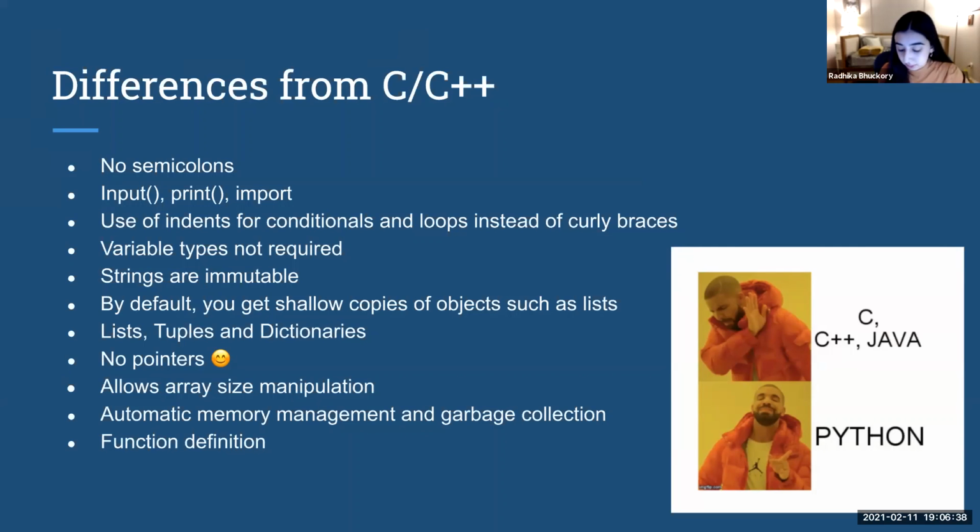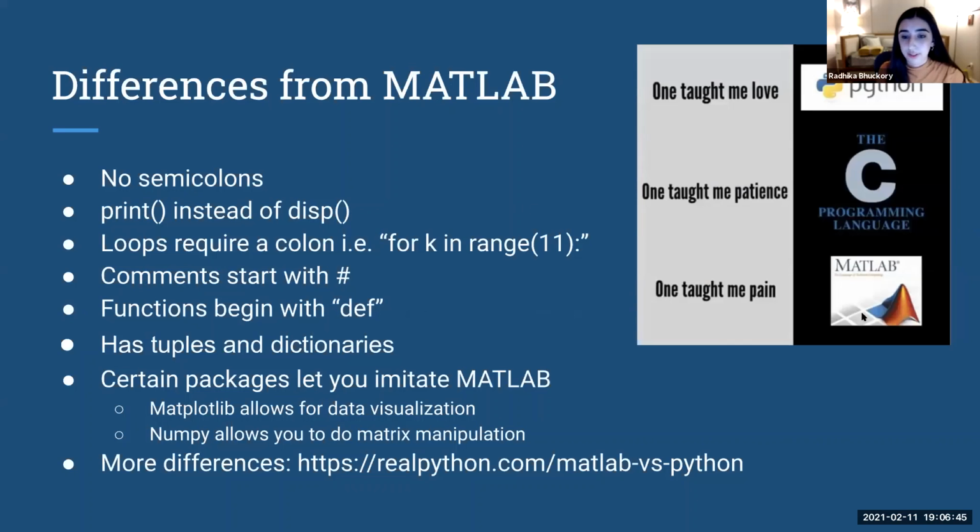And then we're going to go through several different functionalities of Python, just quickly, because I know most of you are already familiar with this.